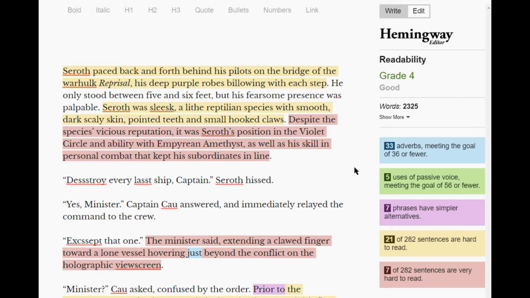Now, the yellow here says 21 of 282 sentences are hard to read. So what we want to do is go inside here and fix them up a little bit, make them a little easier to read. The red you're looking at is very hard sentences to read, so we definitely want to focus on those. Some of the yellow, some of the hard to read aren't really that hard to read. It's just the program doing its thing, and some of those can remain as is. The red, however, are pretty bad and need to be fixed up.